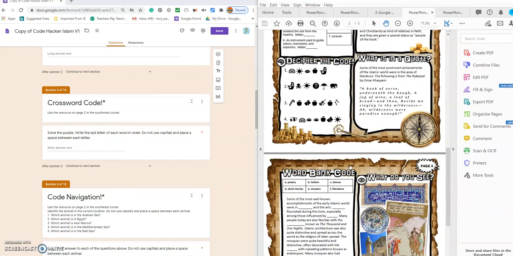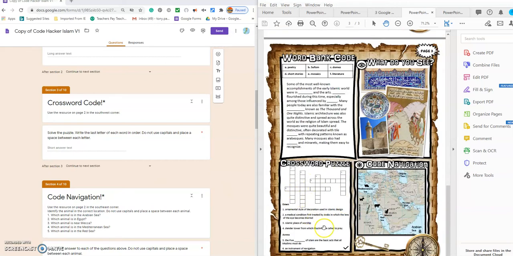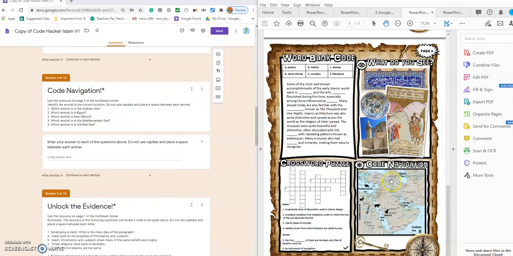In crossword for a code, they would do the crossword, and they'd put in their answers. When they were done, it would accept their answer, and they would be able to go to the next one, which is a map lesson, navigation for the code. Basically asks them where the animal is. In the Arabian Sea, which animal is there, and in Egypt and Mecca, Mediterranean Sea, Red Sea, for example, they put which animal is where, type in the animals with a space in between.